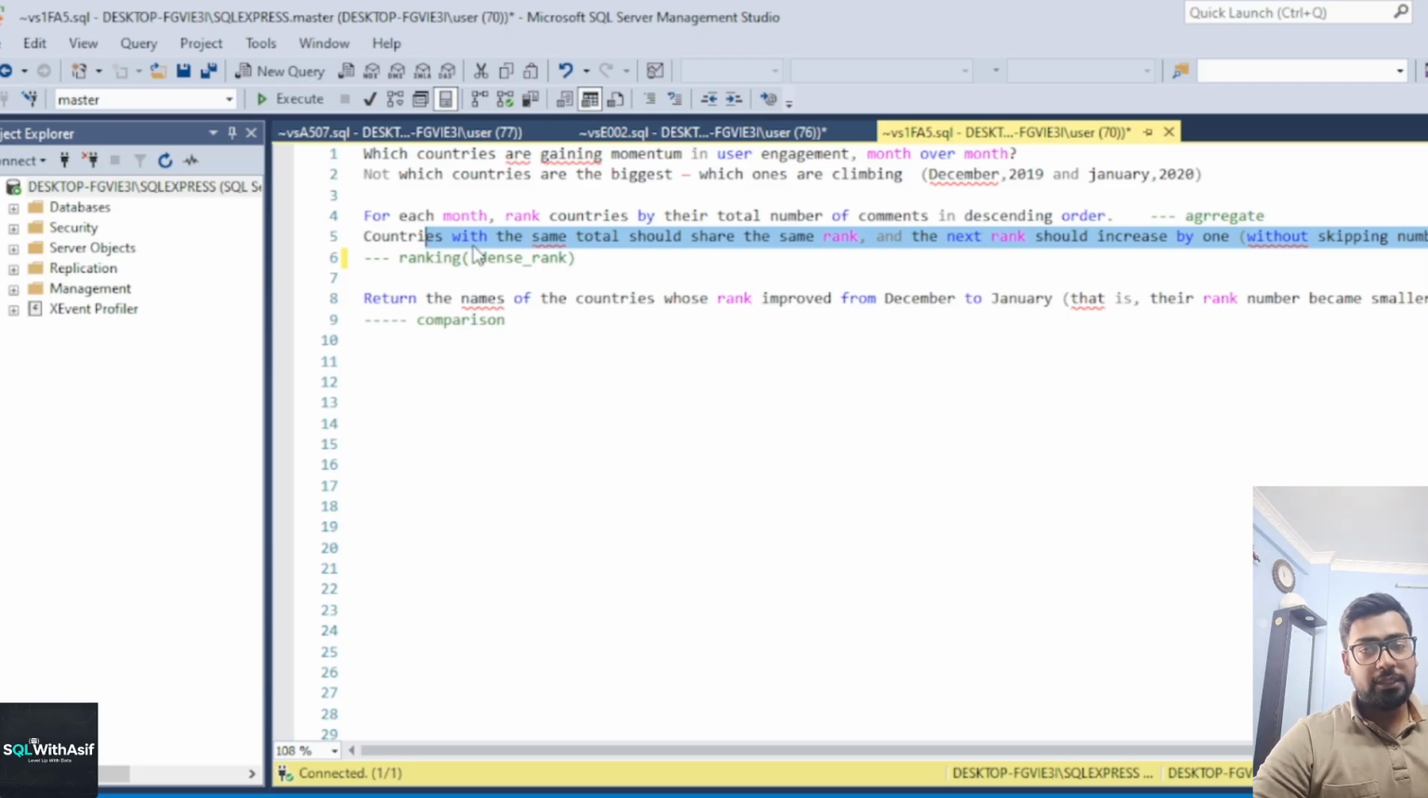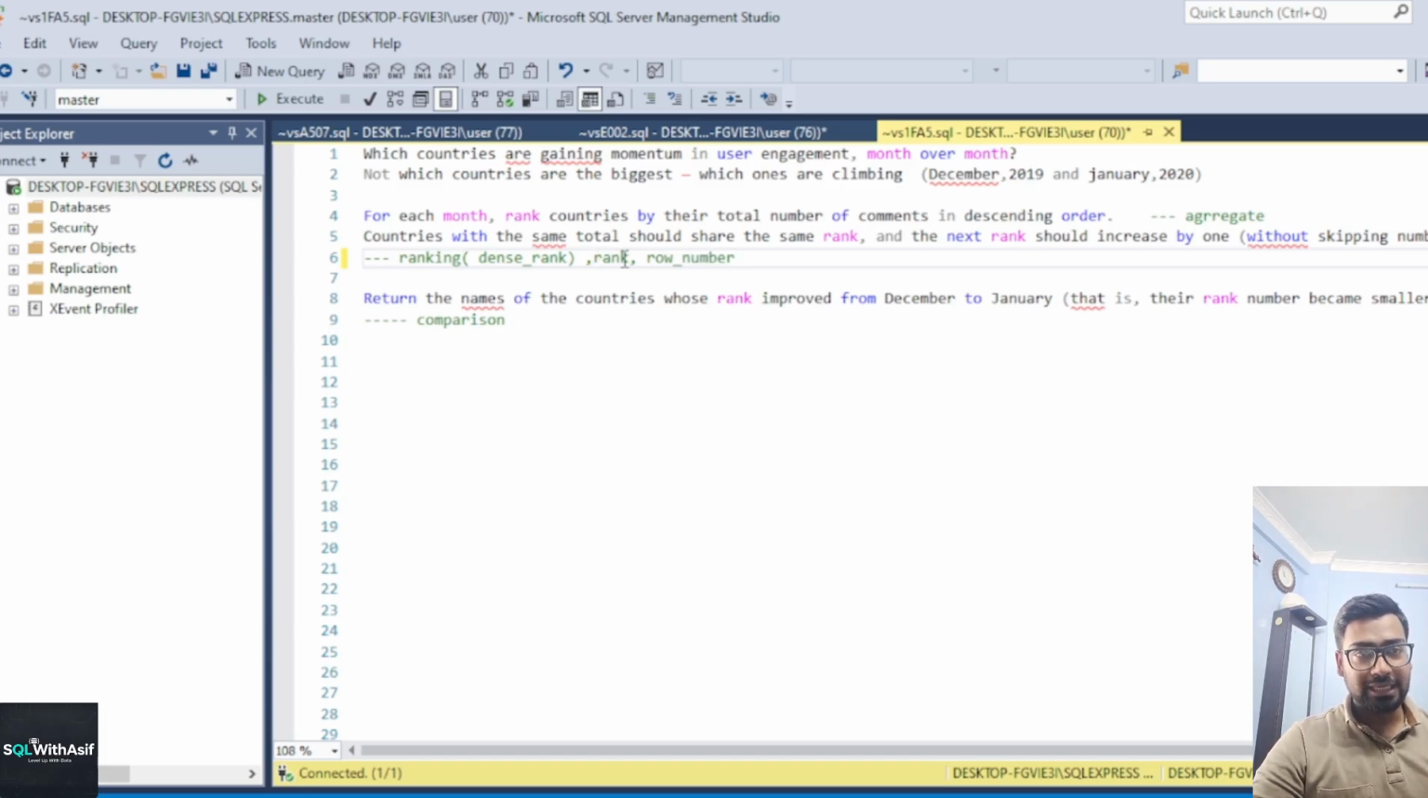There are more ways which we can use, like rank function is also there and row number is also there, but we can't use these two. Because when we use the rank function, same total will share the same rank. This will work fine, but the next rank will not increase by 1, it will increase by 2. So this cannot be used for sure. And row number never shares the same rank. Row number always gives different rank, even if there are ties. So at the end, we need dense rank over here to be applied.